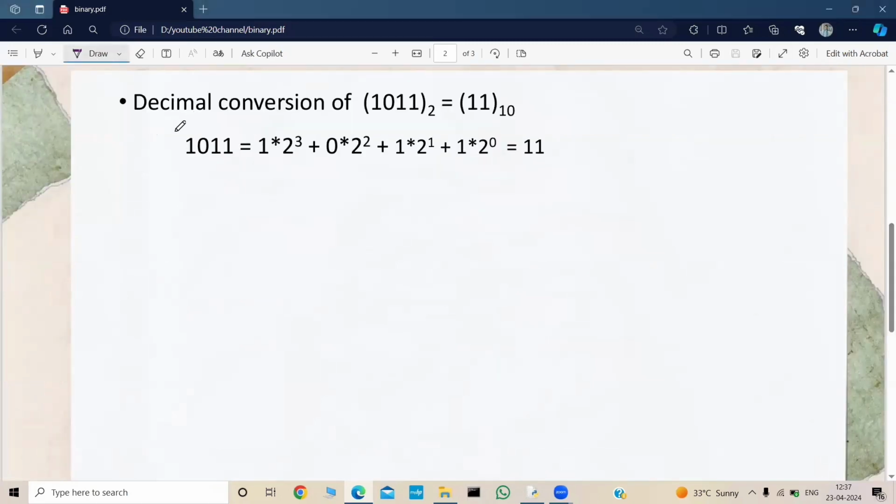So let us take an example of decimal conversion of the binary number 1011, which is 11. But how will we compute the decimal conversion of a binary number? Let's take this 1011. So this is 1, 0, 1 and 1, right? This is the 0th bit, this is the first bit, this is the second bit, and this is the third bit.